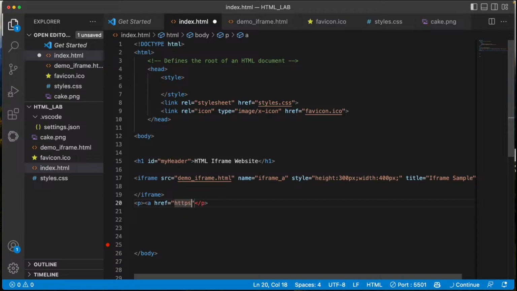And I'm going to say HTTPS www.yahoo.com, and then the target is going to be the iframe page, which is going to be, I'm going to use this name here. See this name from the iframe? I'm going to put that inside the target. And then after that, we're going to close that like so. And then in here, I'm going to put yahoo.com. All right, so I'm going to go ahead and save that.